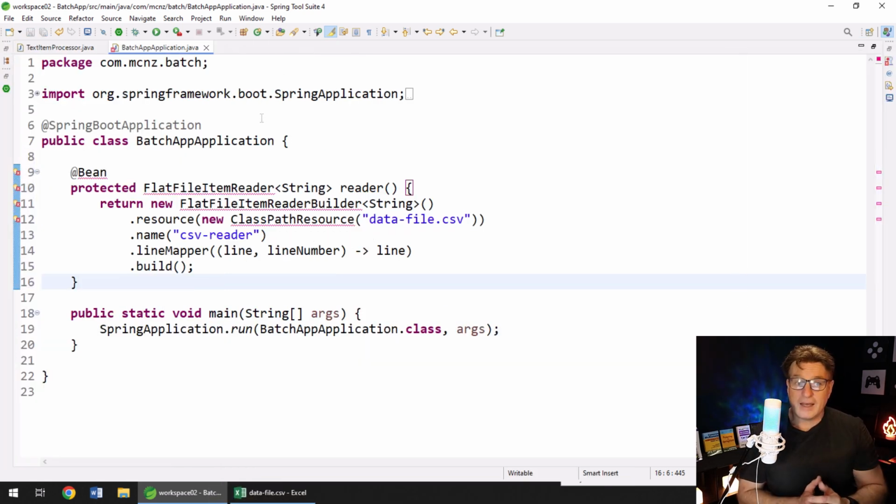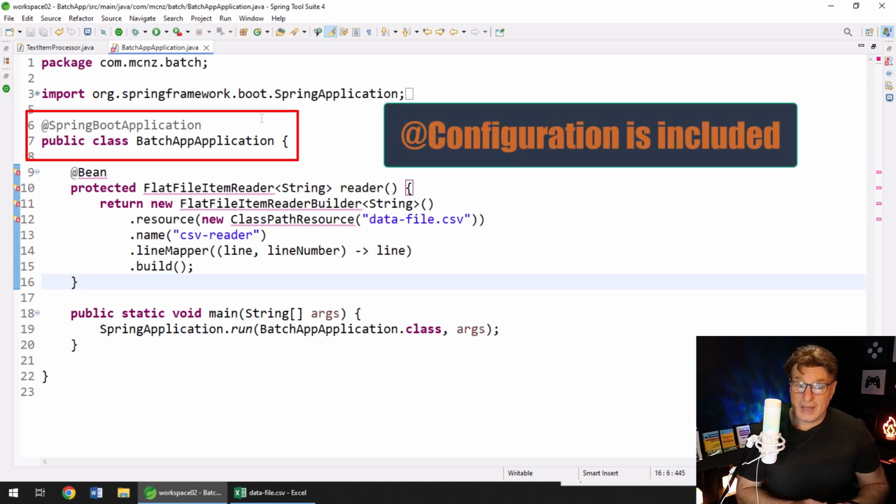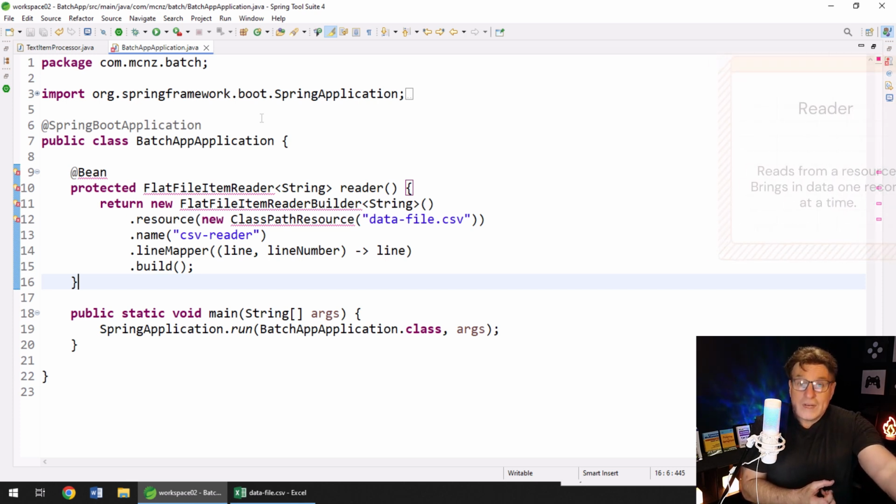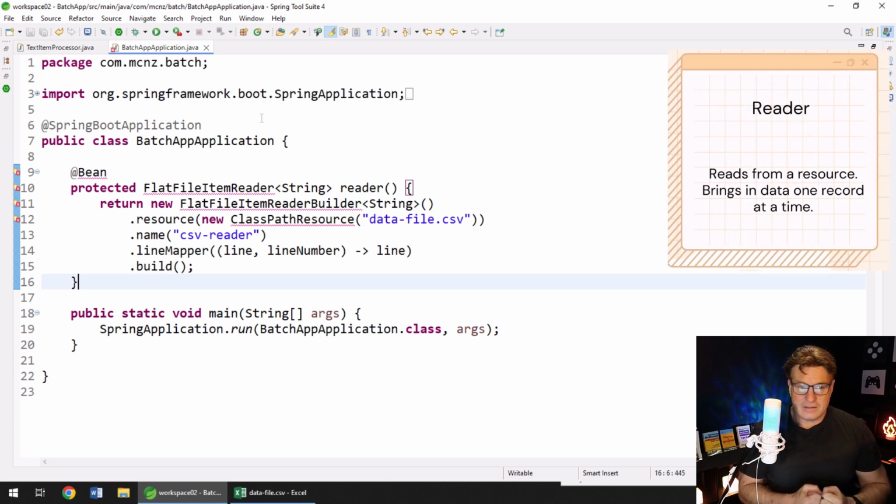And by the way, the class that has that Spring Boot application annotation on it also includes the @Configuration annotation as well. So this is a configuration class. You have to have a configuration class that says you're going to expose a resource that knows how to read data into the batch system. And that's what I have there.